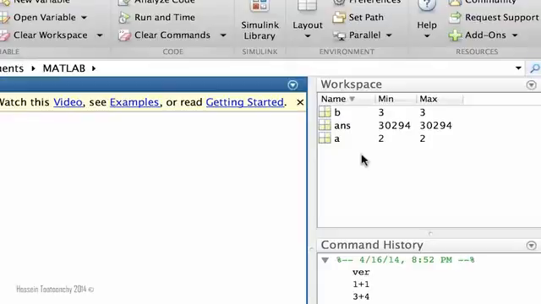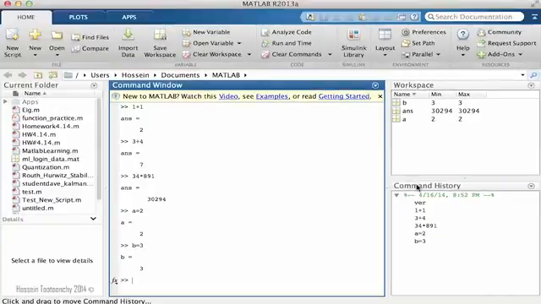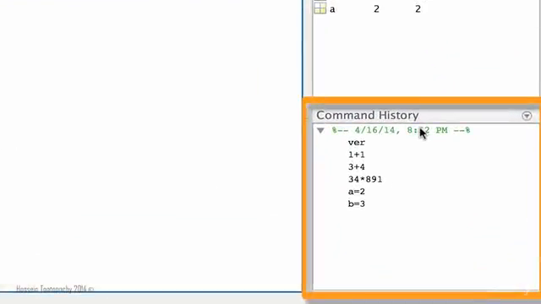As we progress through the course and learn how to program with Matlab, there are going to be programs we write that contain 10 or even more variables, and it is very useful that we can see the list of variables at a glance. Below the workspace is the command history. This is also a very useful part.